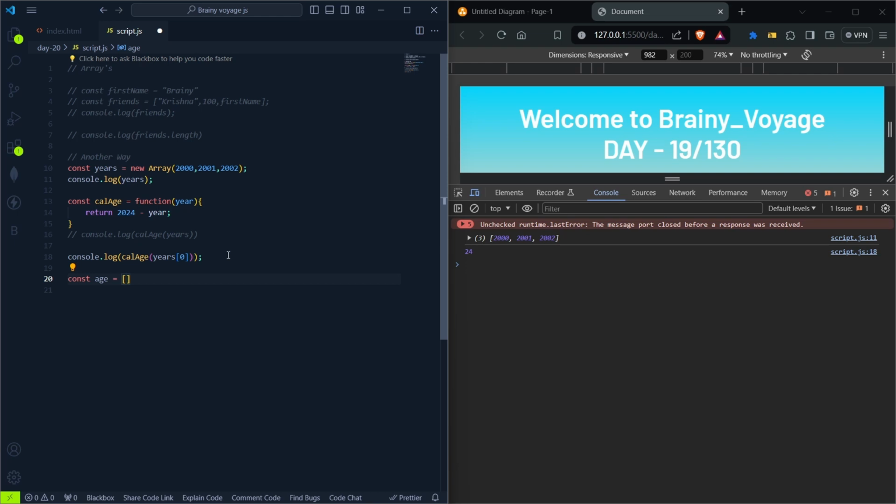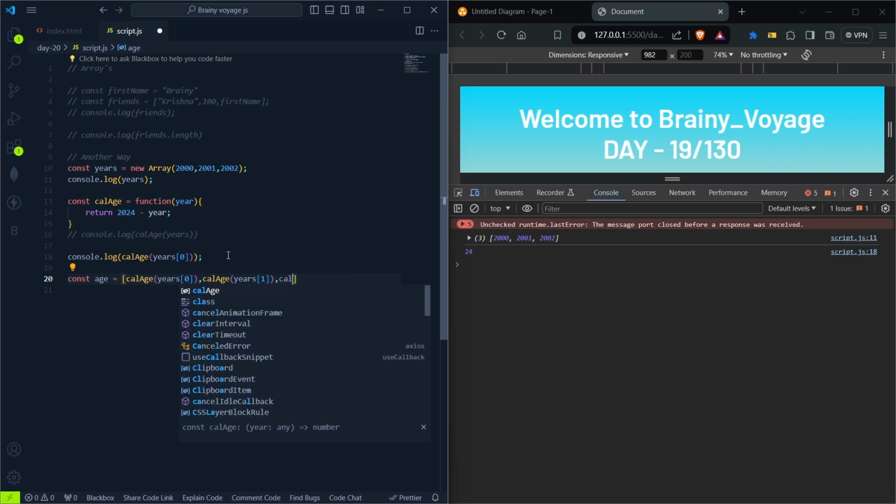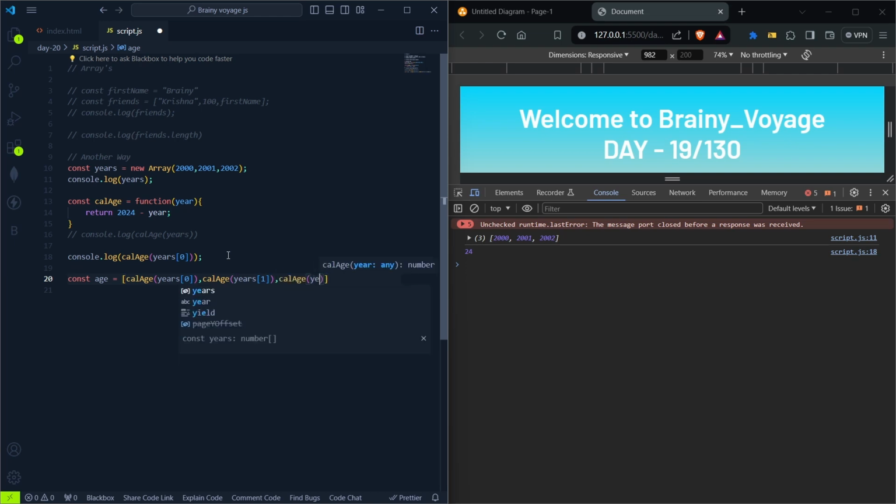So we can do that like this, right? I'm going to pass years dot position 0, and I'm going to pass the plus operation, or I can just simply add all of them in an array, right? So I can just separate them by using the comma operator, and I'm going to pass all the values here, right? So I'm going to pass the value at position 1, and I'm also going to pass the value at position 2 here.